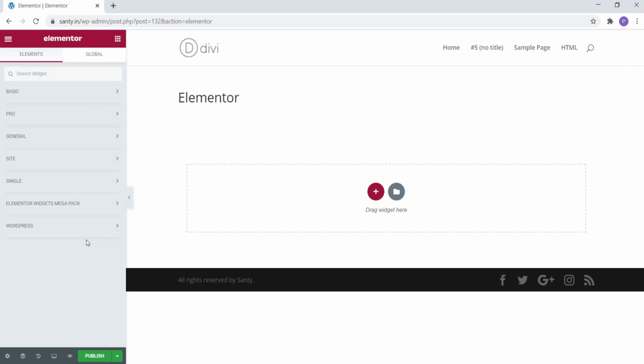So in this video we'll be looking into a plugin called Elementor, where you can use this plugin to design your own page. You have drag and drop options available, so you can just use those elements and design your own page without any code.